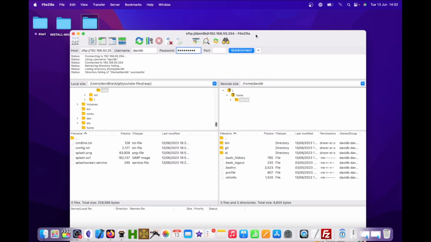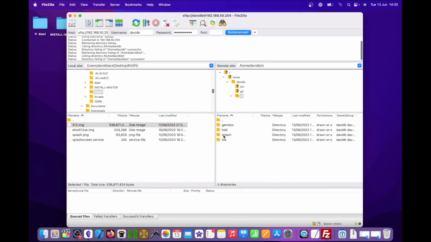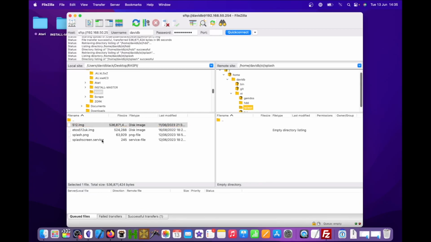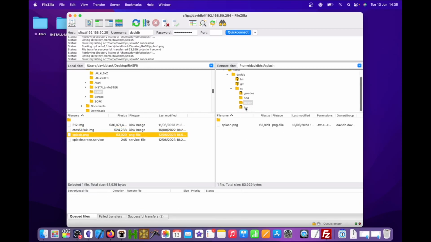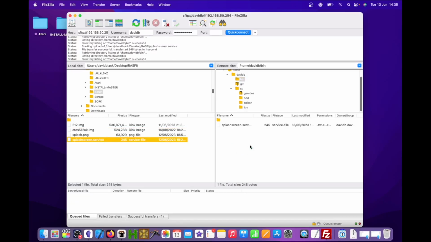So I'm going to find my desktop folder on the left, and then I'm going to copy over the hard drive image into the HDD folder, and I am going to speed this up because it's quite big and it takes quite a long time. Next, we copy the splash screen image over and our TOS ROM image. Finally, a service definition file is copied across that will configure the system to run our splash screen at boot.